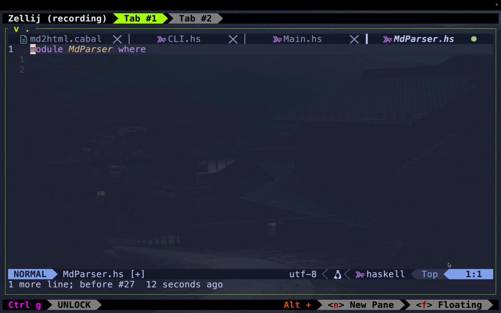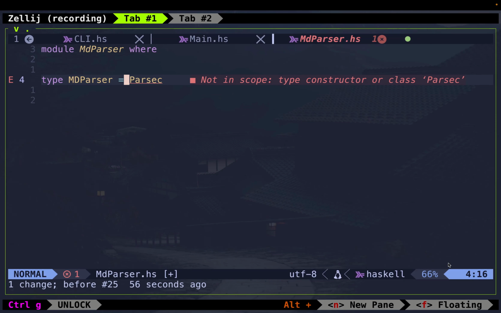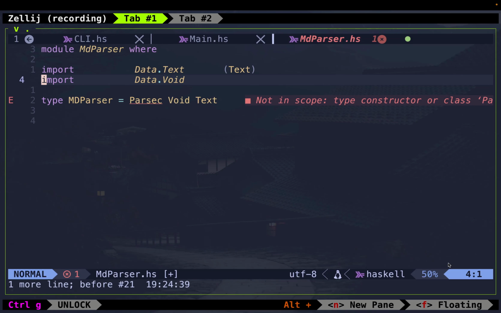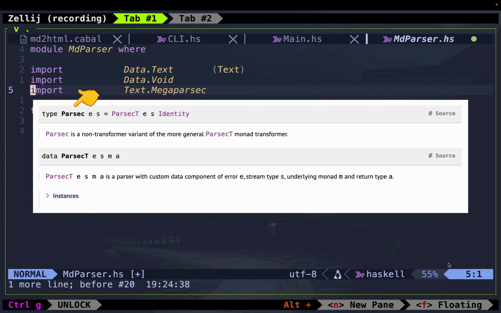We'll start by creating a type alias for our Markdown parser. It's going to be called MdParser, and it's going to be the same as the Parsec type constructor applied to Void and Text. We import Text from the Data.Text module, Void from the Data.Void module, and of course, Parsec from the Text.Megaparsec module. Now, Parsec is a type synonym for the ParsecT type applied to the identity type.